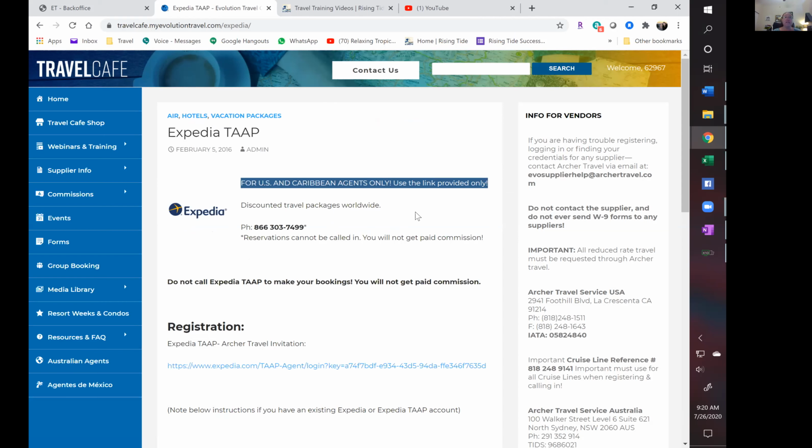is because these enrollment links that we have here most of the time include some kind of invitation code that will link your account directly to Archer so that when you get paid commissions, it's going directly to the right travel agency. I do want to point out that there is a phone number here. This phone number is a benefit for us because we have been the top U.S. producer for Expedia for 4 years.